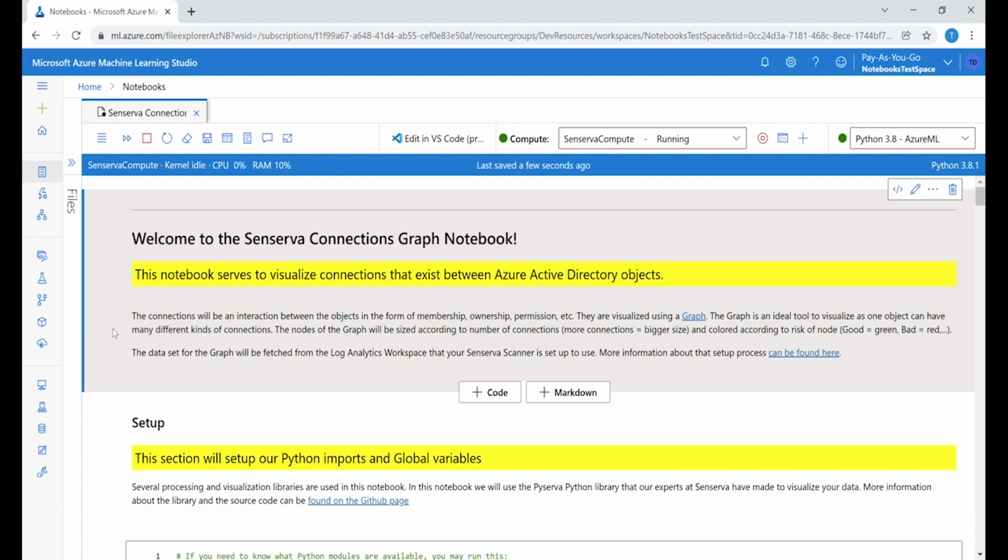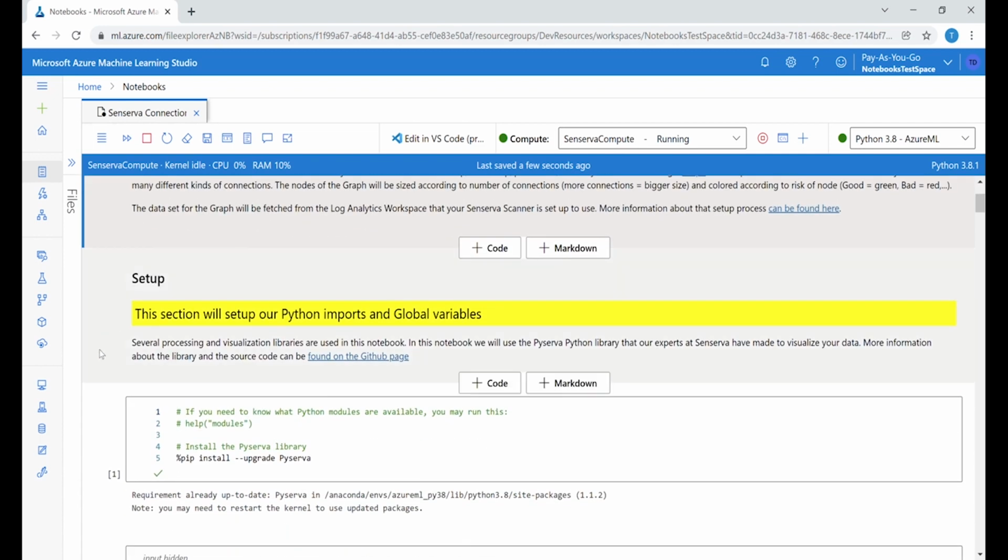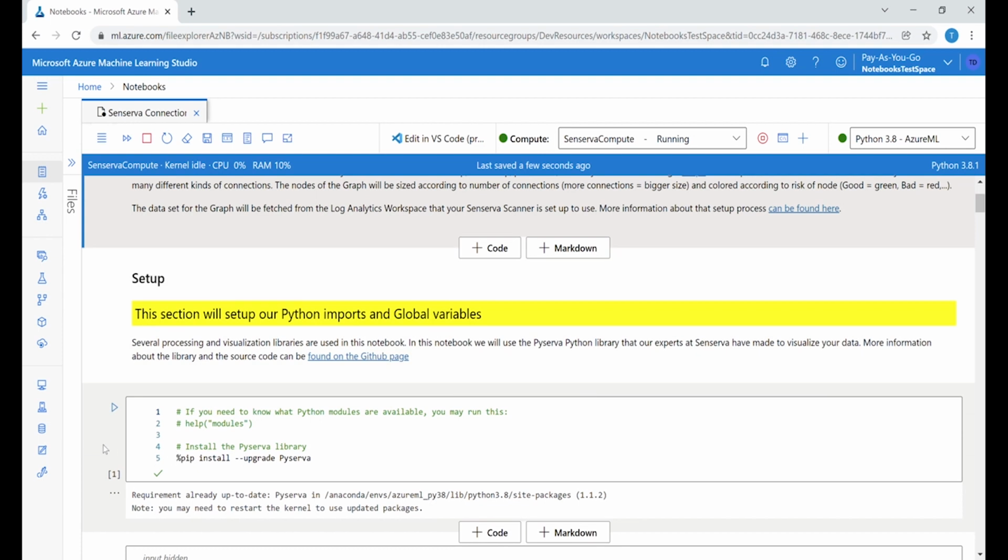So what we're looking at here, and what we've built out, is a notebook to go and look at these connections that exist and report on them, visualize them. This notebook runs off of data provided by our data connector to the Log Analytics workspace. And then that Log Analytics workspace is connected to Azure Sentinel. So what we're going to do here, for a lot of the processing, we use a Python library our team has built out called PyServa. We've left an install command here in the template that's available on our GitHub, so that everyone can use this.